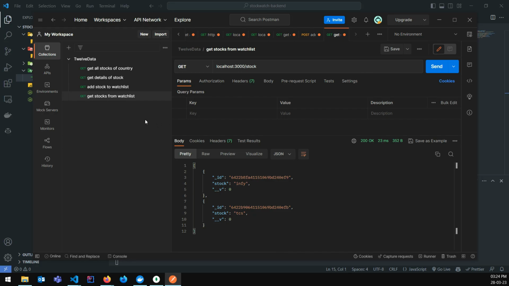As you can see, we have made four successful APIs using ChatGPT and GitHub Copilot.